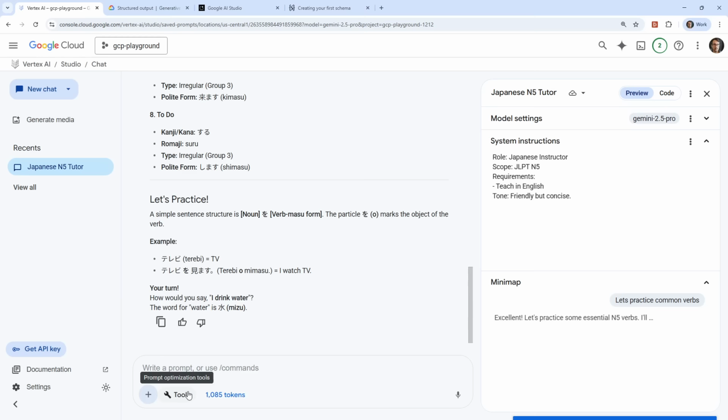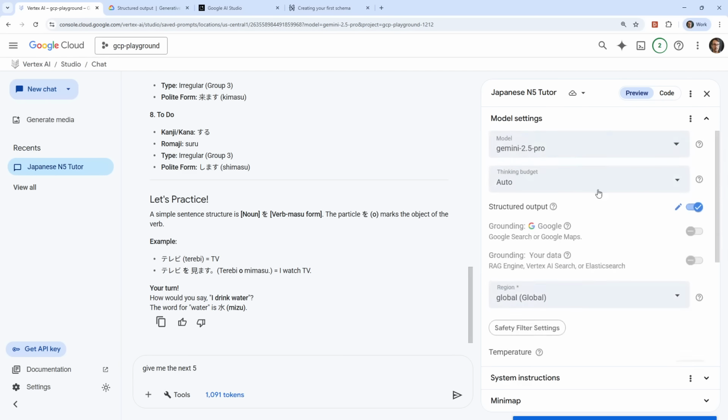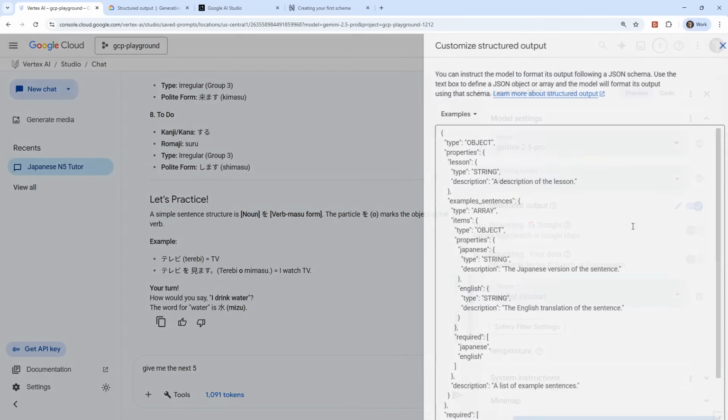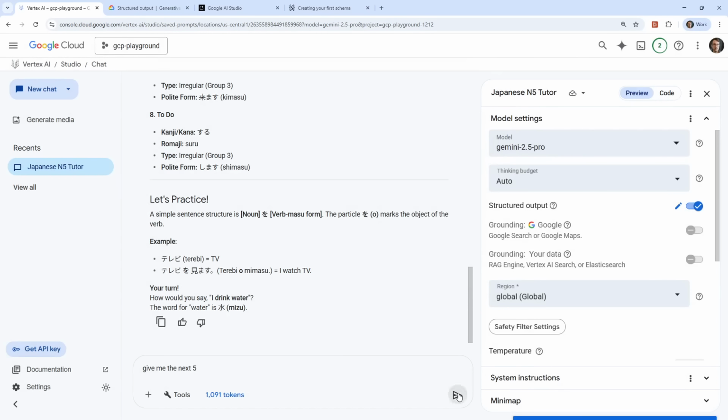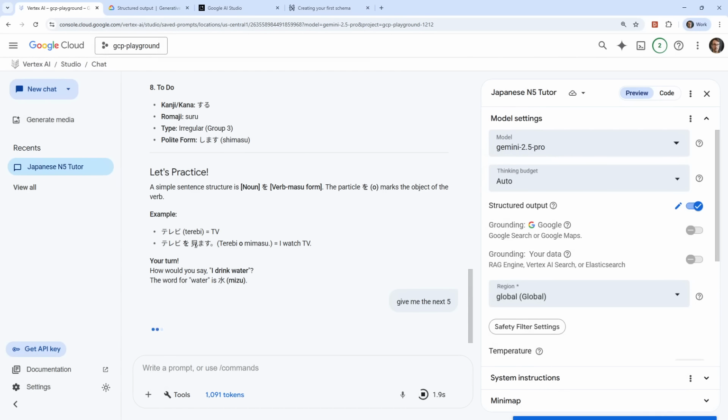Okay, so I'm not sure why I can't find it here, but that's okay. We'll go ahead and just go. So, okay, give me the next 5. And I want to go here and make sure my structured output is in here still. So it is still here. Let's go ahead and hit enter, and I want to see if we'll get JSON back.